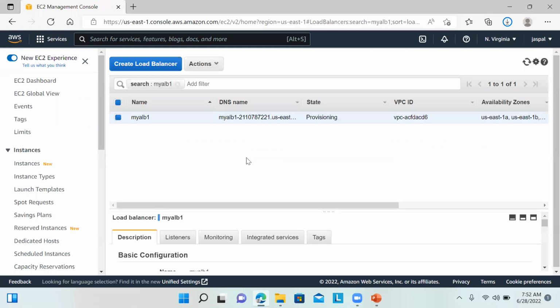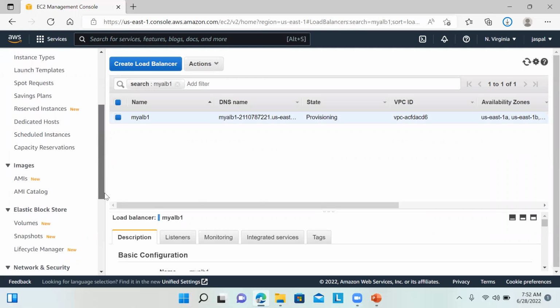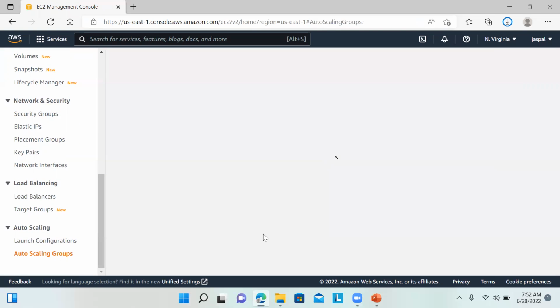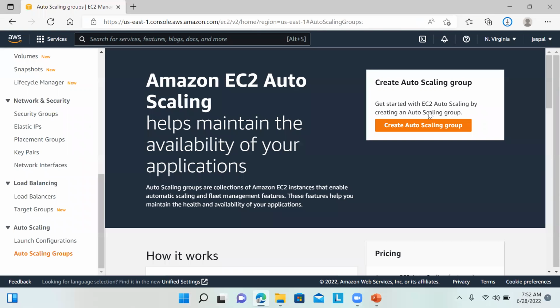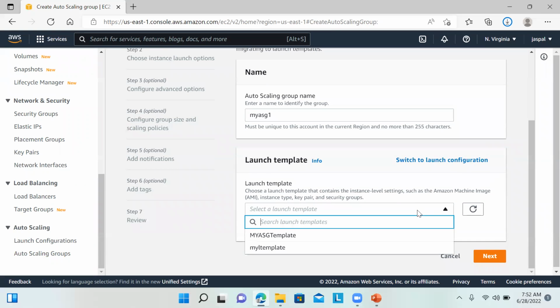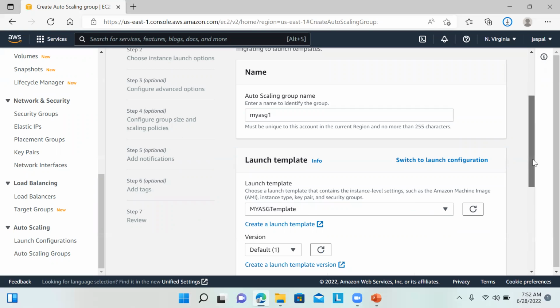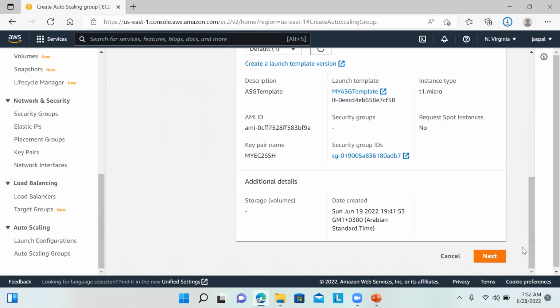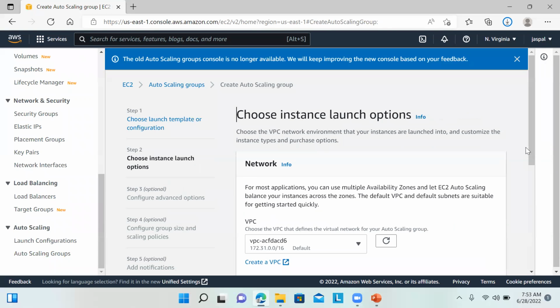It will take some time for provisioning. In the meantime, we can work on our auto scaling group. So create auto scaling group, my ASG1. And we can choose a launch template. You can see I already have two templates. If you want, you can use one of those. I'm using my ASG template from the previous video. If you want, you can create a new template. Next.